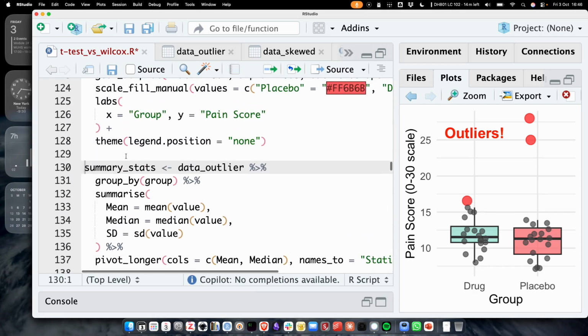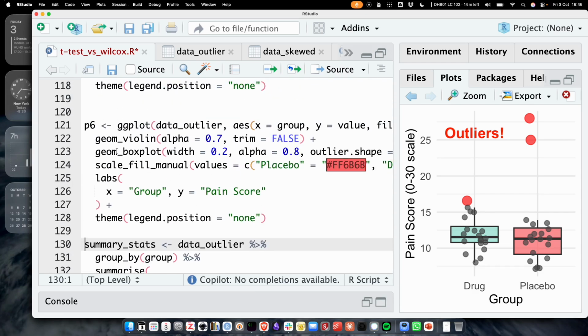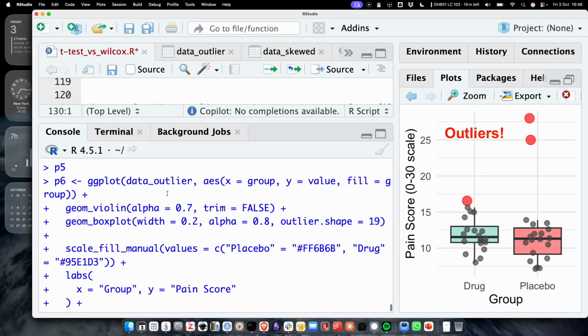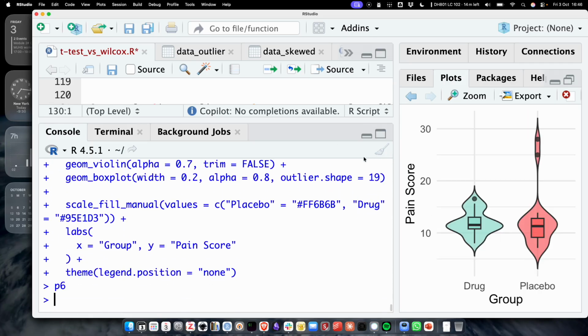We will do some more plots. This is just to show you different ways of visualizing things. This is P6. So this is just a violin plot, what's called a violin plot, because it looks like a violin.